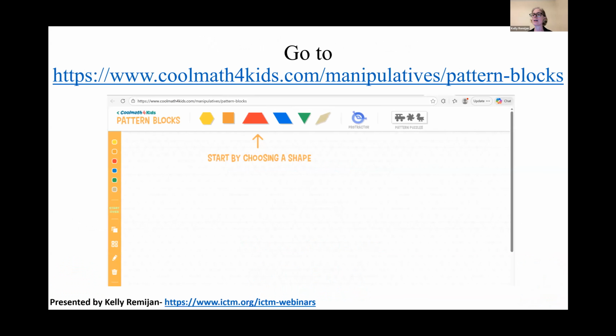So the first thing I'd like, we're going to get you guys doing something. If you could go to this link, and Pat, if you could help me out here, coolmath4kids.com is the URL, www.coolmath4kids.com. And you can do backslash manipulatives backslash pattern dash blocks. Or if you just go to coolmath4kids.com, you can then click on manipulatives and then click on pattern blocks.